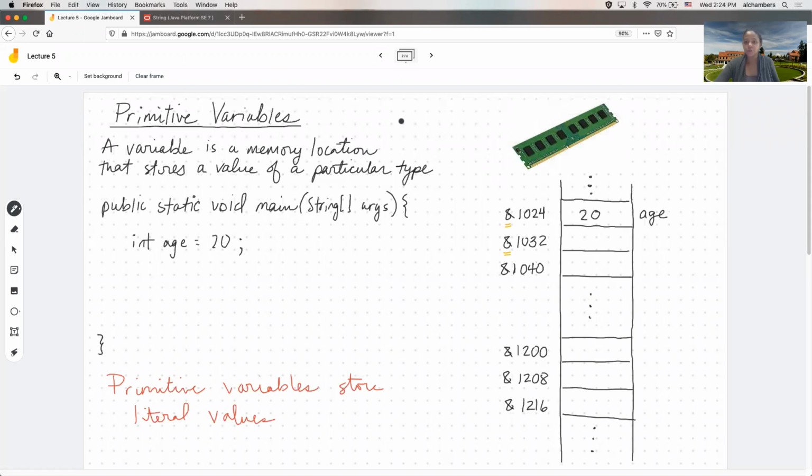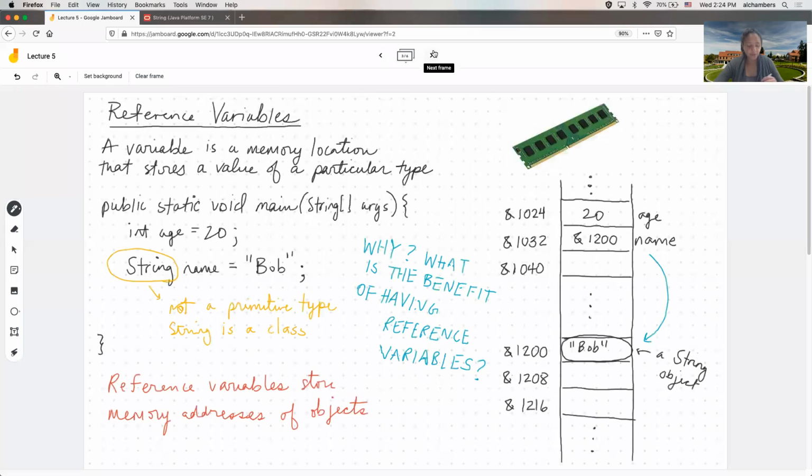Primitive variables store literal values. If that was all we could use, programming would not be nearly as fun. But there are these things called reference variables. Reference variables store memory addresses of objects. That's why they're called reference variables. They reference or refer to objects. The big million-dollar question is why? What's the benefit of doing that? Please come to class with at least one idea or one thought on why reference variables are useful.